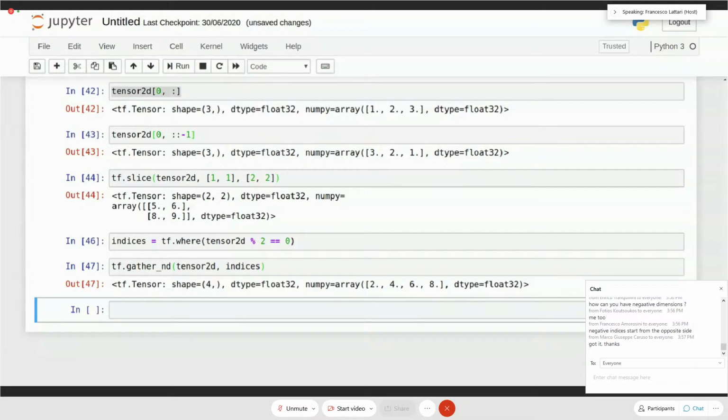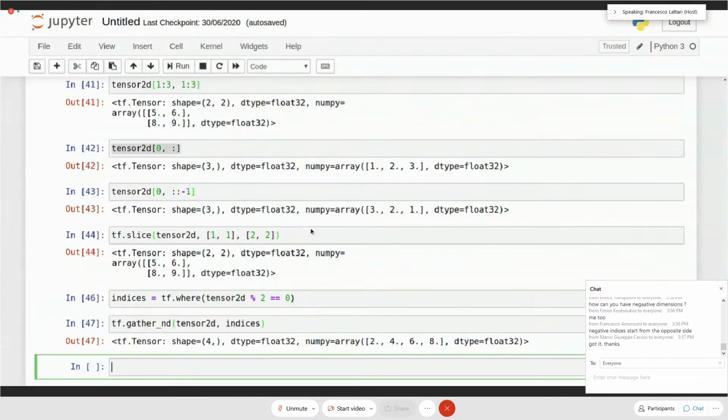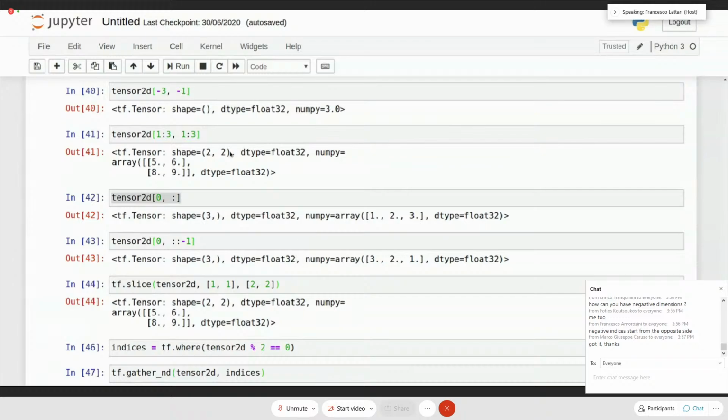Okay, let's check the chat. And different axes, different in TensorFlow. Okay, still problems with TensorFlow. I didn't get how the negative indexes work. Sorry, maybe I can repeat.